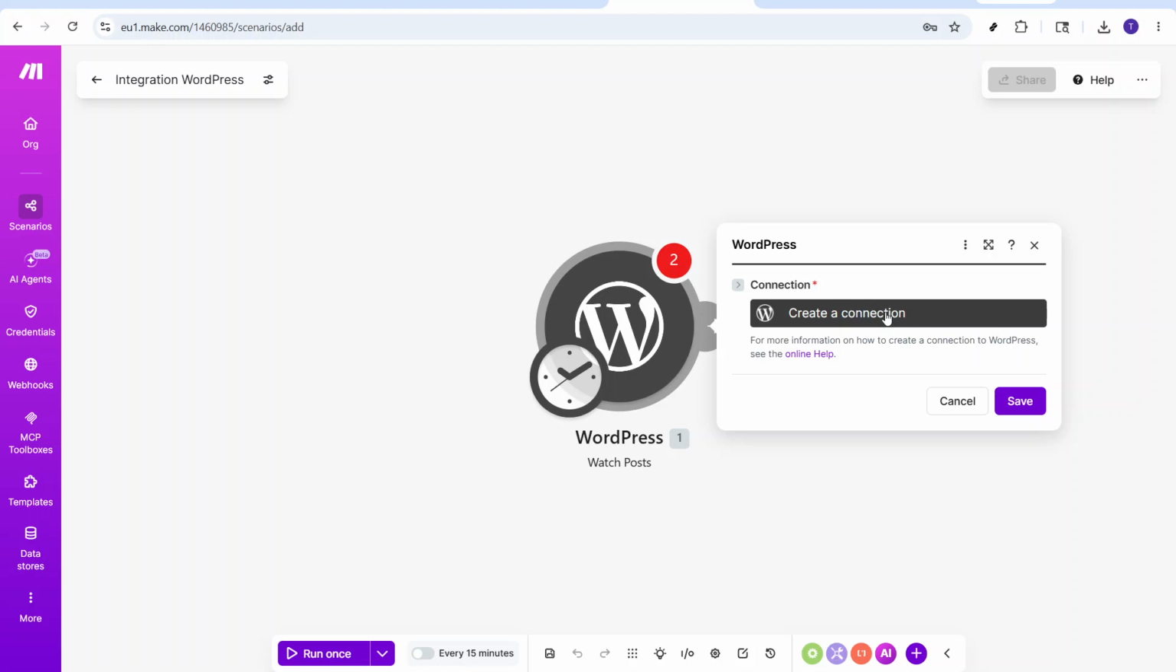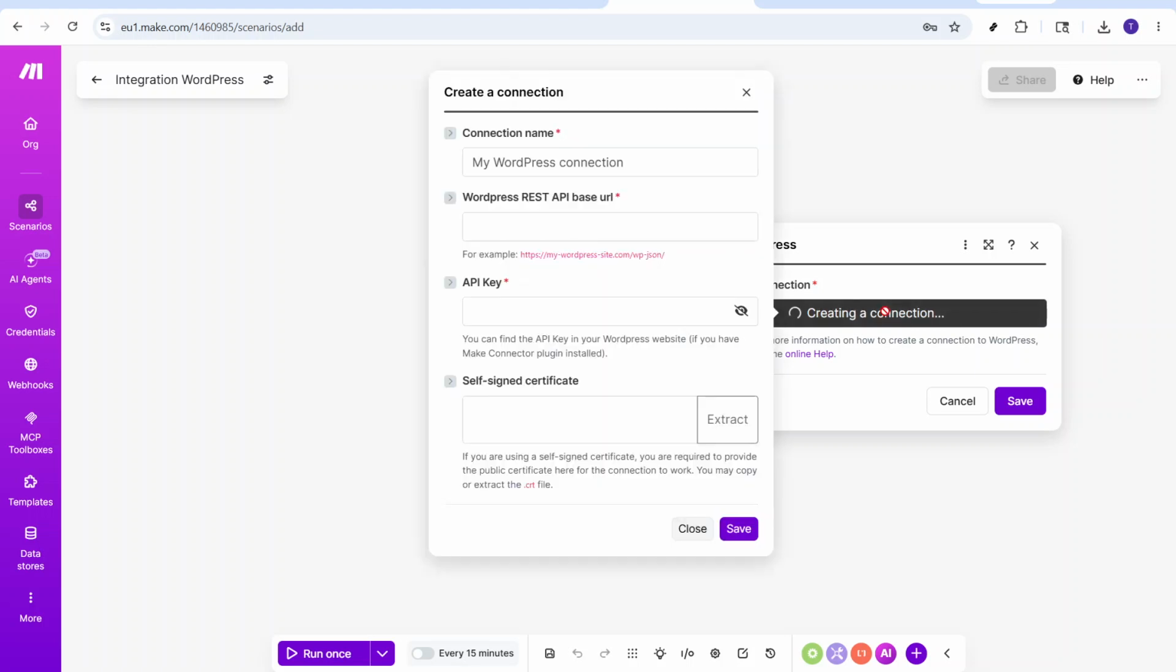After choosing the right module, the next step is to create a connection to your WordPress site. You'll see an option named Create a Connection. Click on this to begin entering your WordPress credentials. You'll need to fill in the following fields: your WordPress site's URL, your admin username, and the application password. The website URL would typically be something like https://yourdomain.com. Now, let's move over to WordPress to get an application password.